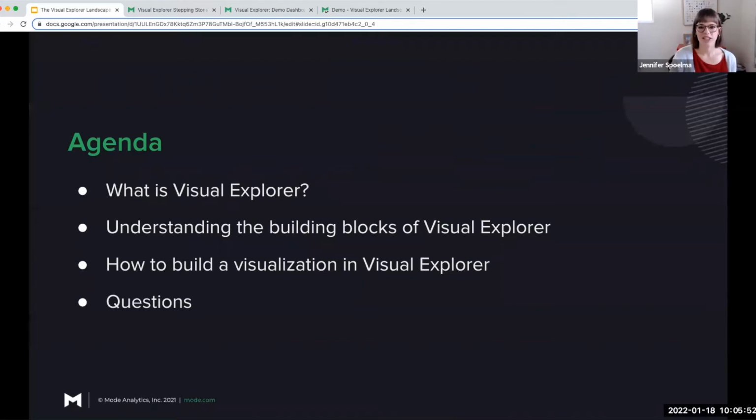Now our agenda for today. First, we're going to be talking about what Visual Explorer is, and then we'll make sure you understand all of the building blocks that make Visual Explorer work. We'll build out a visualization from scratch so you can see how that entire process works. And of course, we'll answer any of your questions. Feel free to ask your questions throughout the webinar, and you can use the Zoom question and answer feature, and that way you'll be able to organize all of those questions that you have so we can answer them.